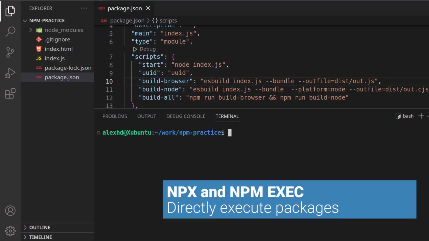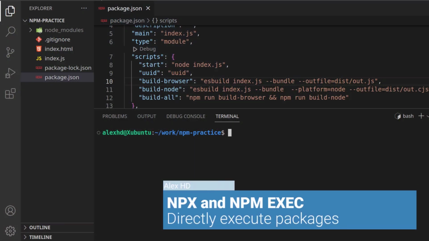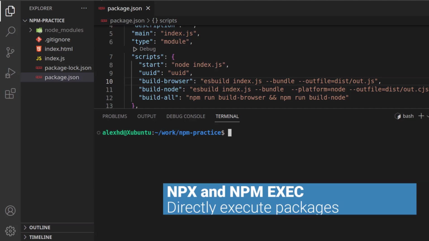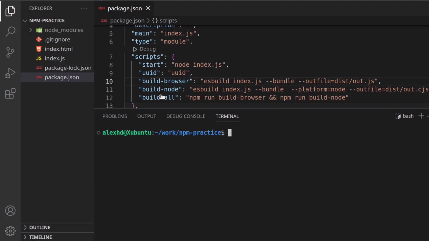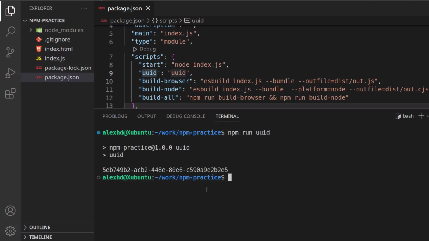In this lecture, we will see another way in which we can execute code that we get from Node.js packages. Until now, we were executing our code that we got from Node.js packages if we put them inside our Node module as a dependency, and then we configured a script. Currently, I can call npm run uuid if I'm in this folder, and this will be executed.